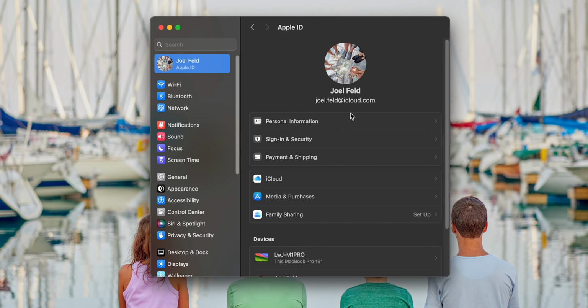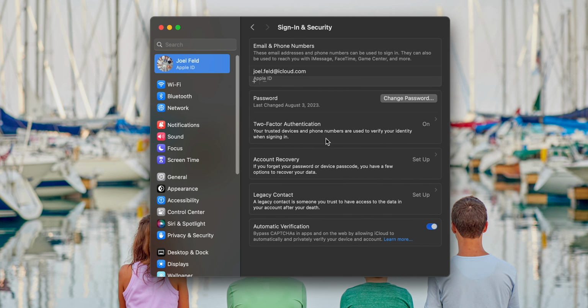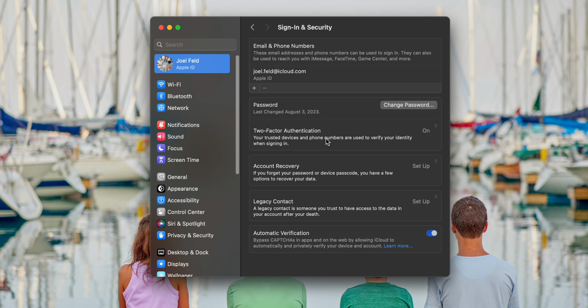When I select that, notice this is the email address here, joel.feld@icloud.com. This is the Apple ID that I'm using that I want to reset the password for. So what I'm going to do is choose Sign In and Security. And this is where it gives me all of the choices to turn on two-factor authentication or add another email address or a trusted device.